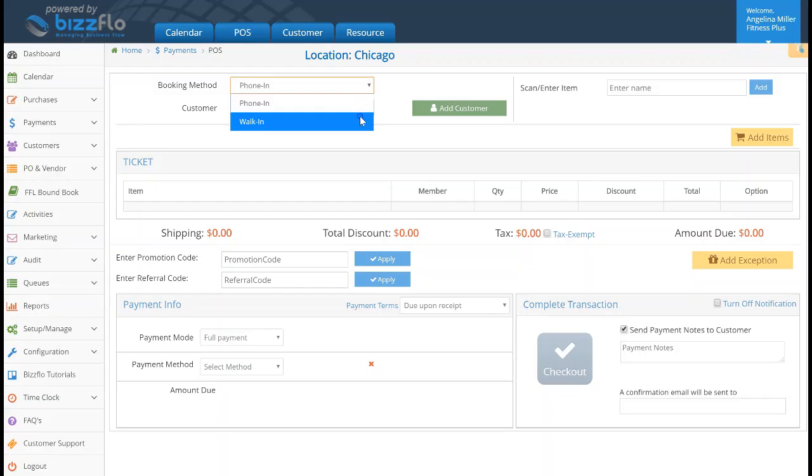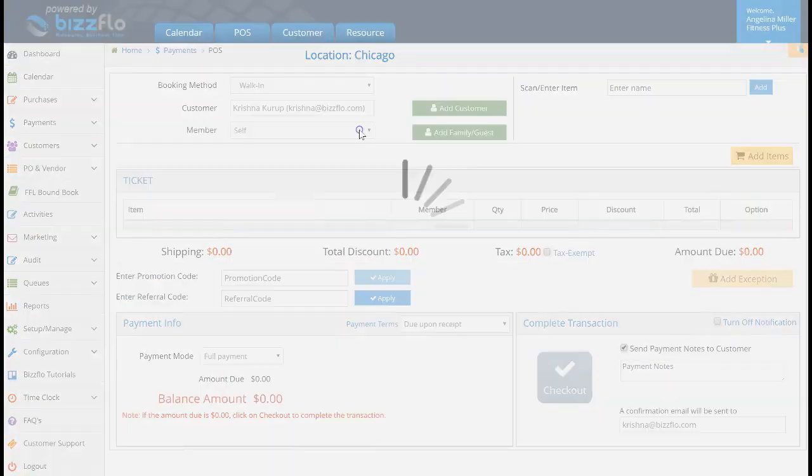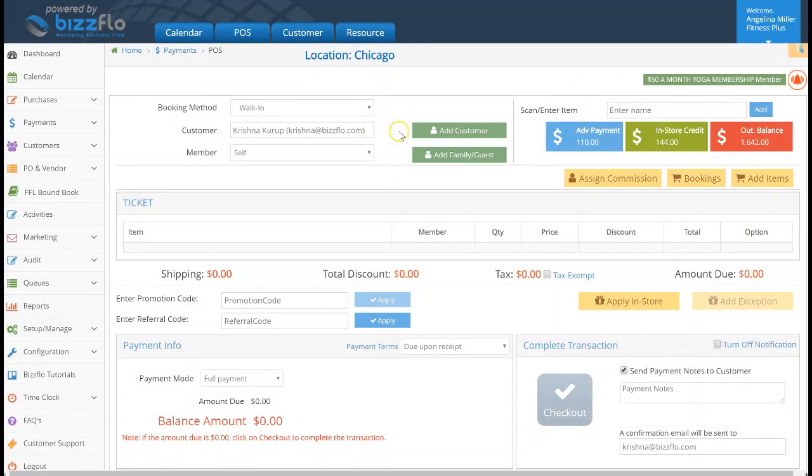Once you have arrived at the POS screen, select the booking method, whether the customer is calling in or walking in. Next, select the customer by typing in their name in the box provided, and then click on the name. Or you can add a new customer by clicking on the Add Customer button. After the customer's information has been filled out, click on the Add Items button on the right.